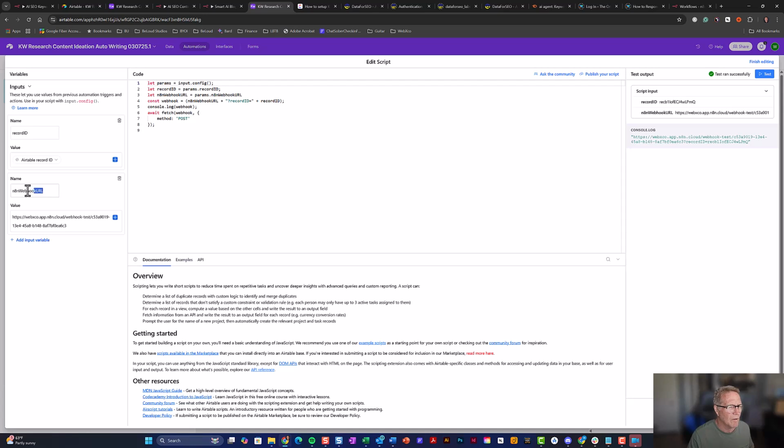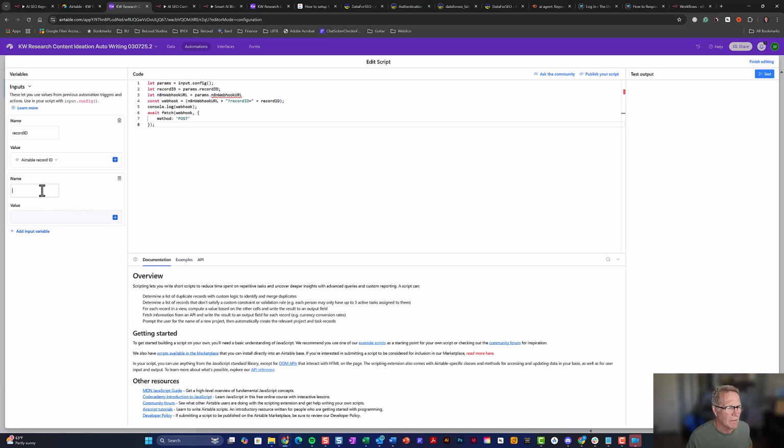N8N webhook URL. I can just copy it, paste it in. Okay, and you can see those are referenced here in the code. So somewhere here is record ID, and this is the webhook URL. So second, or another very important step, is to put the URL here.